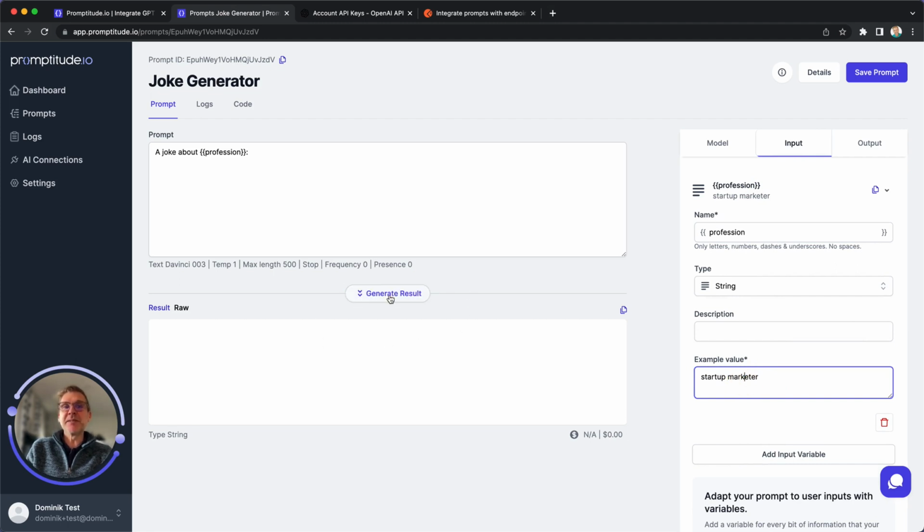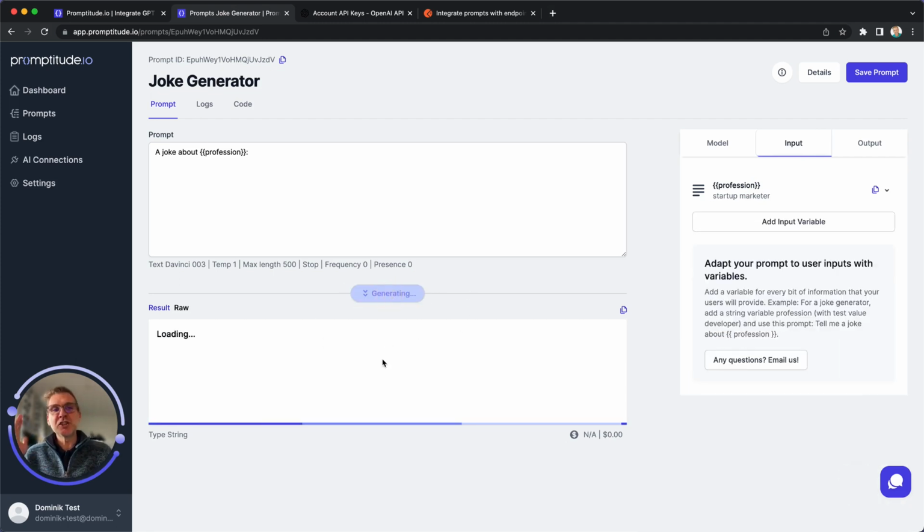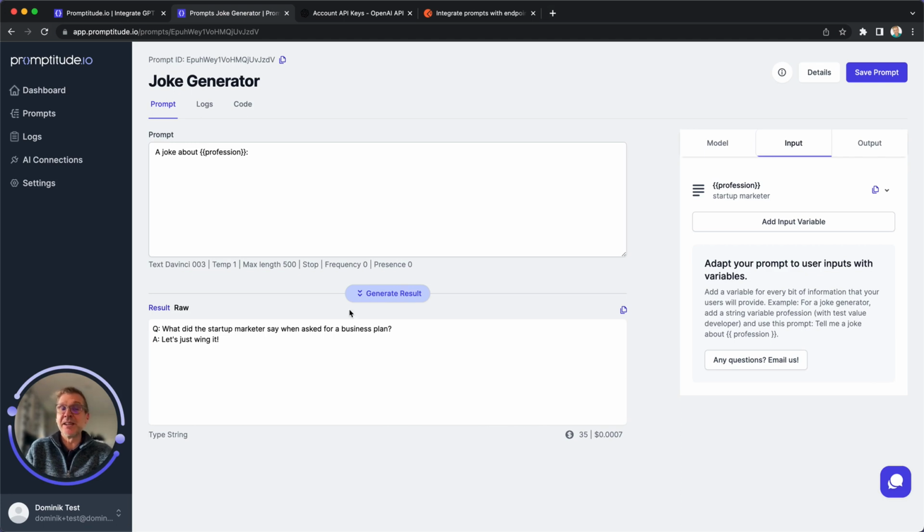So now when we click the generate button, we actually shoot that prompt over to OpenAI in this case, but we replace the input variable with the example of startup marketer. And here's our startup marketer joke. So that's the gist of it. Now let's create your first actual prompt.